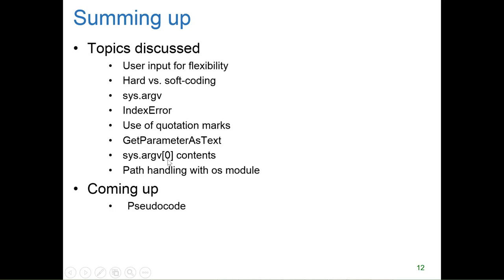The 0th index of sys.argv contains the script's path, and we discussed an example for how to use that path to make a script that prints the contents of a directory wherever the script is put. We had os.path methods for handling paths that are passed in by users, and we also looked at the os.listdir method. The next lesson will discuss pseudocode.